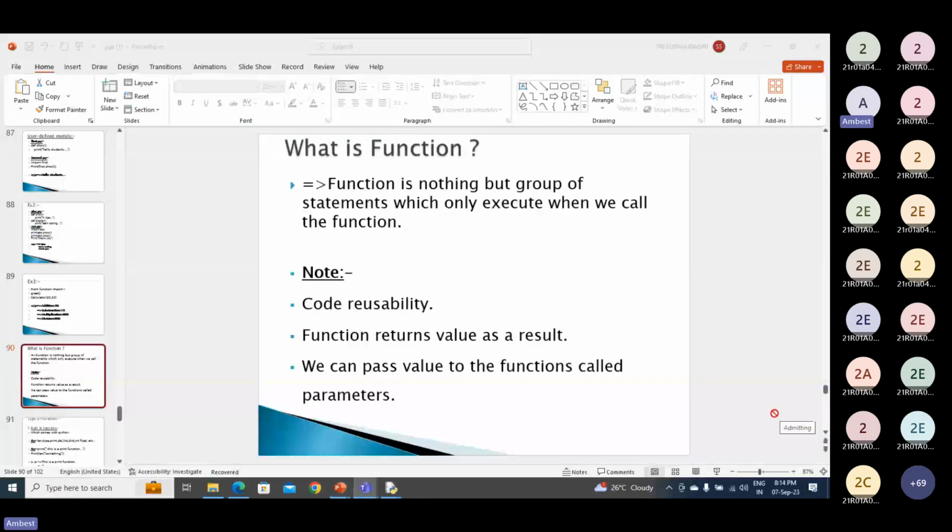Let's see what a function is. A function is just like a group of statements which only execute when we call the function. If we call a function, at that moment those statements will be executed. If there is no function call, those statements will not be executed.